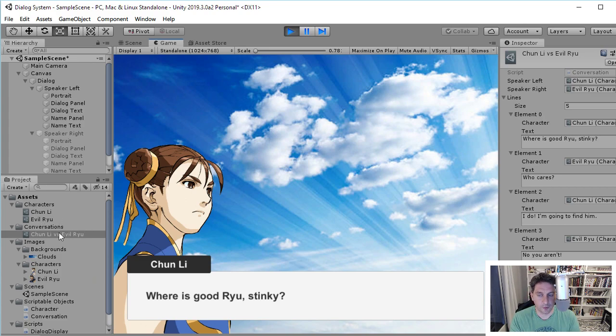It would be really easy to throw in one of these conversations for any pair of characters and do it all in Unity without jumping out and editing JSON or something outside of here, without having to get into code that might intimidate people. So it just seems like a nice clean way to handle this.